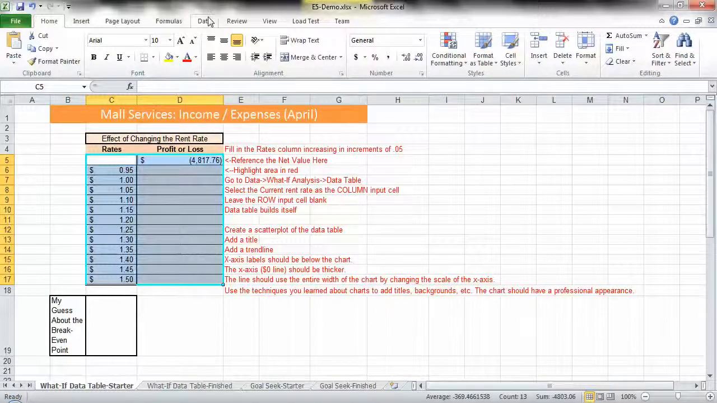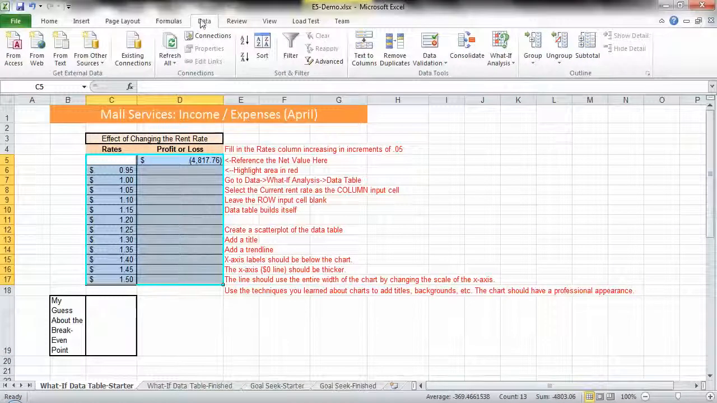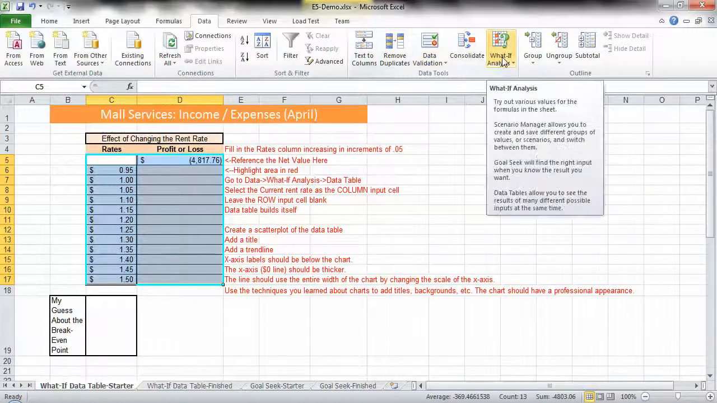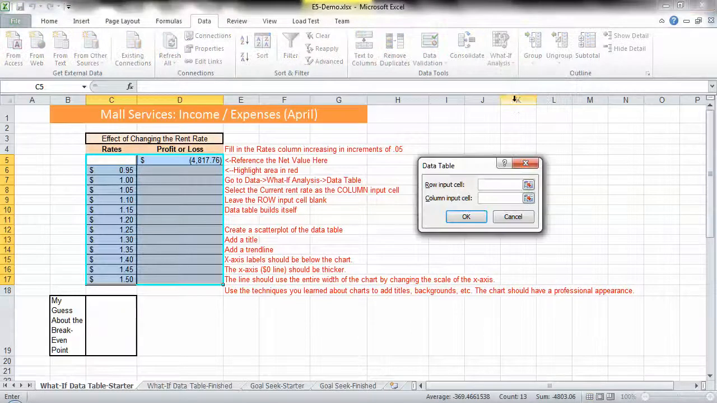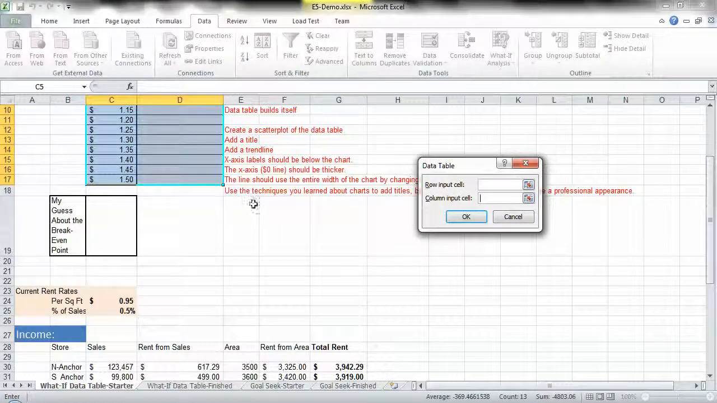Now you go to the data ribbon to do what if analysis. Here it is right here among data tools. Click on that. Click on data table. Now you can put in a row input cell or a column input cell. Ours is going down in a column. We want to put this 0.95.